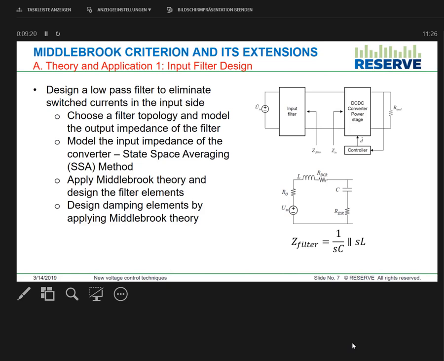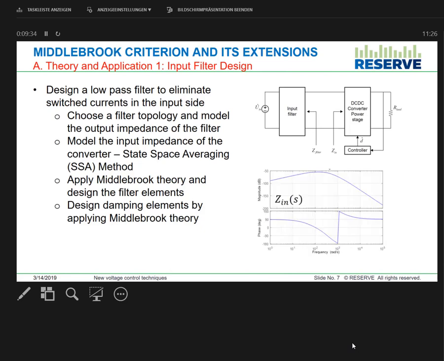And if you want to do it experimentally, the idea is to connect a source to the converter and start injecting sinusoidal signals and measure the amplitude and phase of the current that's drawn by the converter. Then you can get the input impedance of the converter, both magnitude and phase. This is the idea. You can either obtain it via data points. In this case, it's modeled as a transfer function, which is by state space averaging.